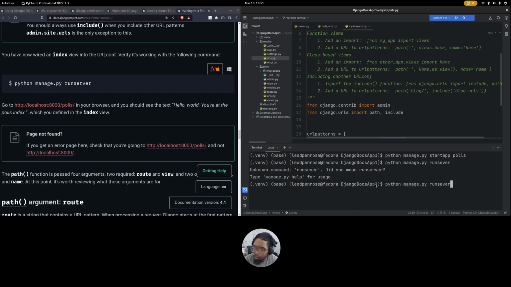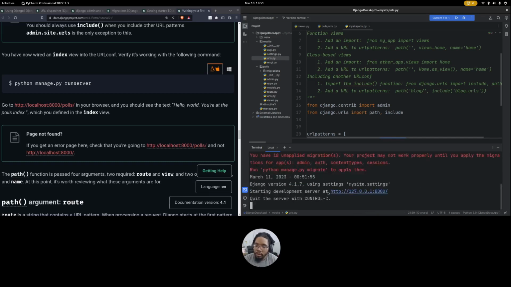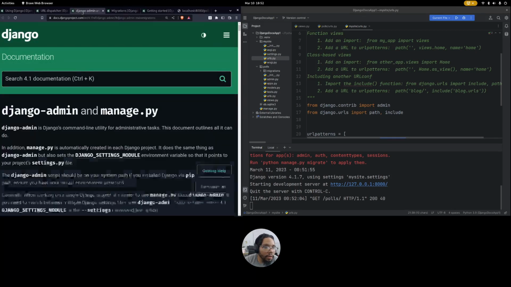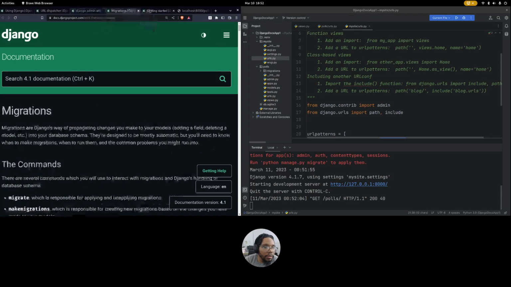So now we are running our server, and once we go to polls, or localhost:8000/polls, we should get that. Here we go. Hello world, you're at the polls index. And I think that was pretty much it for this one.